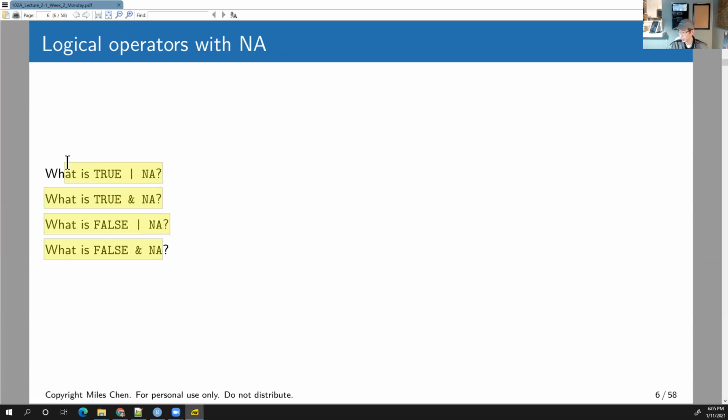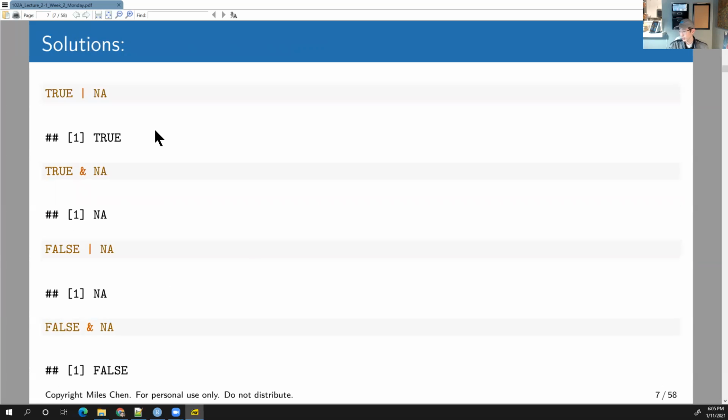All right, let's peek at the answers here. True or NA will evaluate to true because whether the missing value is true or false, this is going to evaluate to true. So it doesn't matter what's inside here. The result's going to be true. If this is NA, the answer to true and NA will depend on NA. If NA is true, the answer would be true. If this is false, then the answer is going to be false. So it depends on what's inside NA. So the answer is NA.